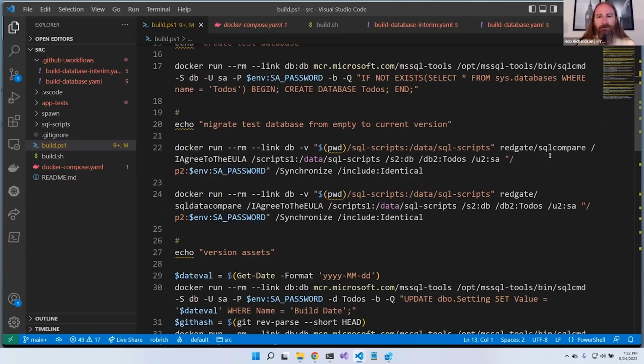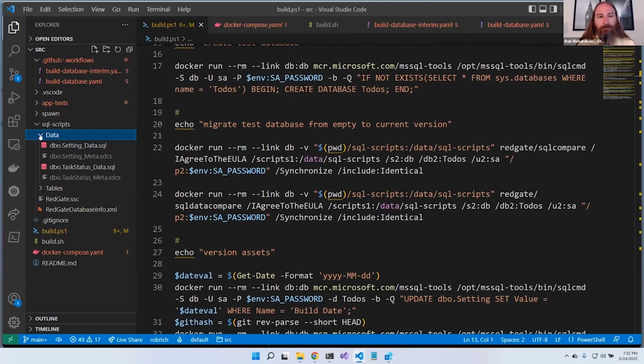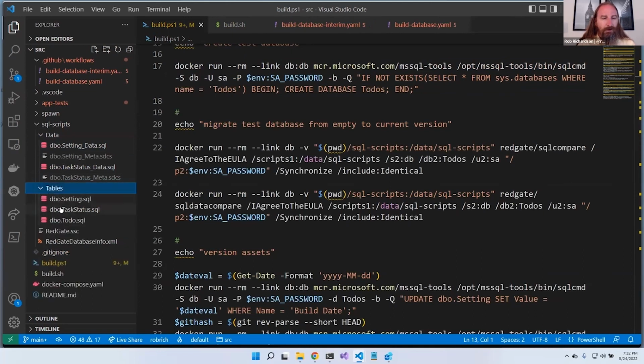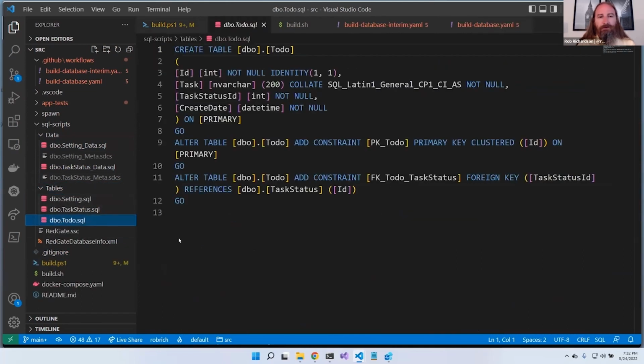I'm going to use Redgate SQL Compare and Redgate SQL Data Compare to do that, and I'll pass in these SQL scripts. Now, these SQL scripts are state-based scripts. So we can see that here's the, nope, that's the data. Here's the tables. We can see that it is a create script. As we alter the definition of the script, we will modify this one file. So this file will evolve over time.